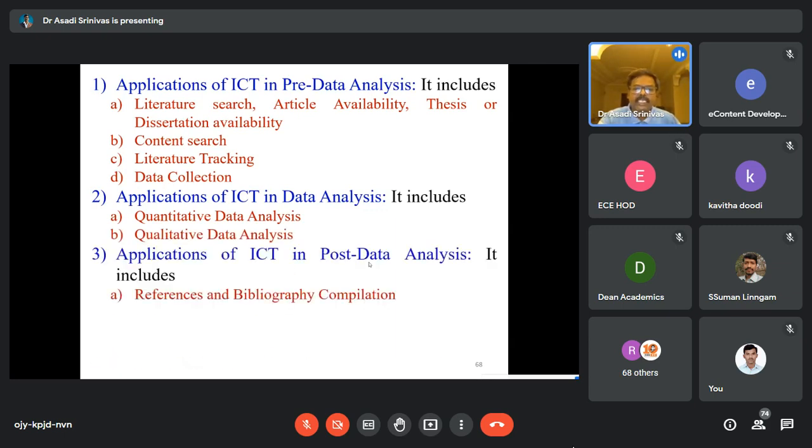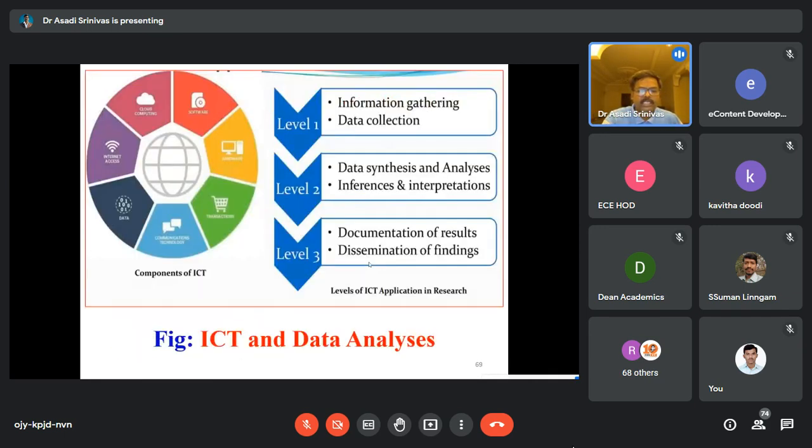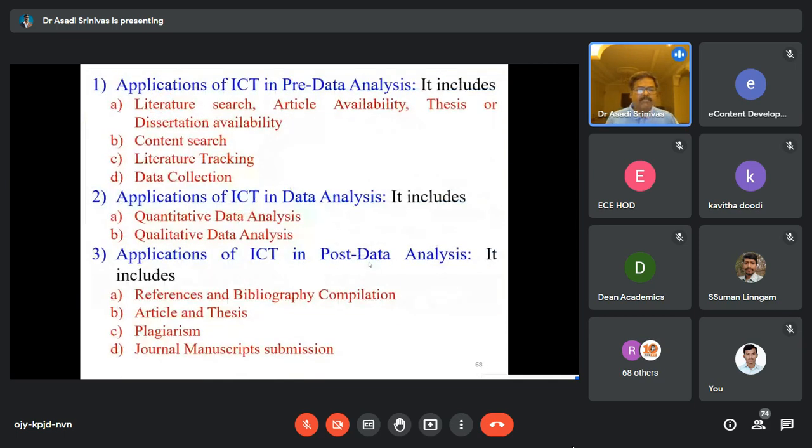Then ICT in data analysis: quantitative data analysis, qualitative data analysis. Quantitative data analysis is the size of the data. What is the size of the data we are analyzing? Whether it is megabytes, terabytes, gigabytes. Applications of ICT in post-data analysis: references and bibliography, articles and thesis, plagiarism, journal manuscripts and submission.